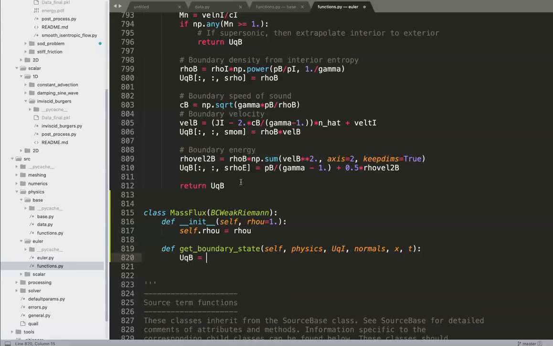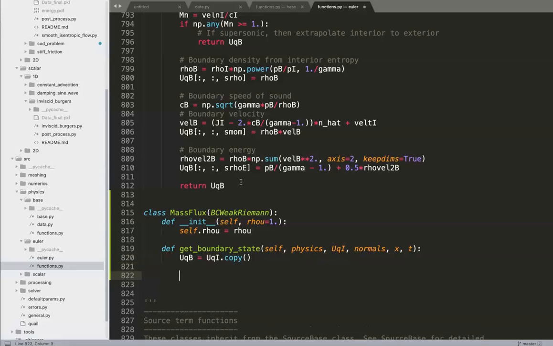First, I'll copy the interior state. Next, I'll set smom to the slice corresponding to the momentum variable. Then I'll replace the momentum with the user-prescribed momentum.